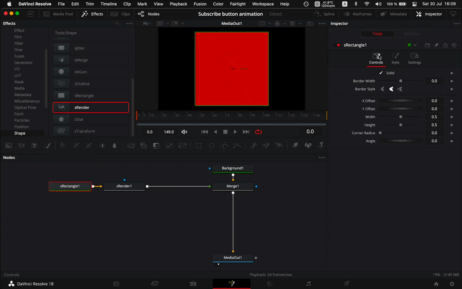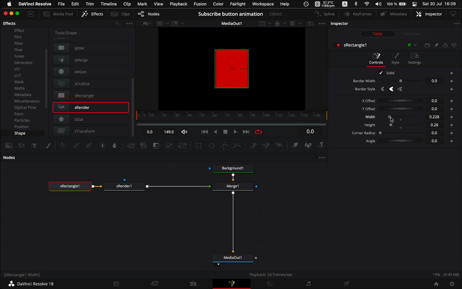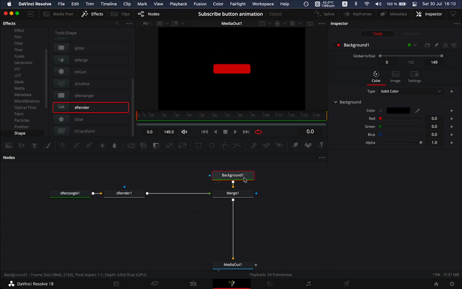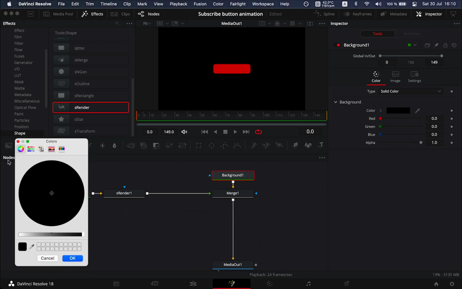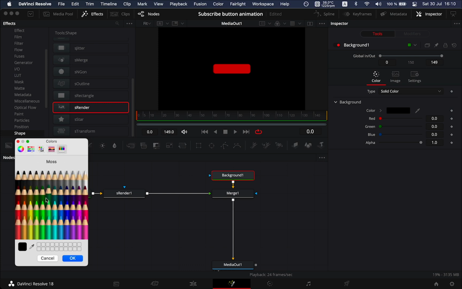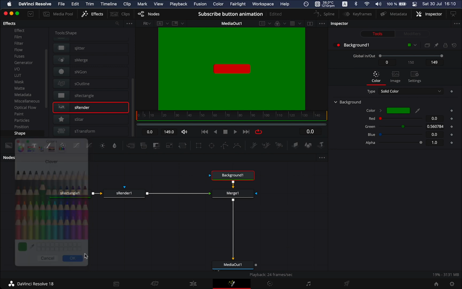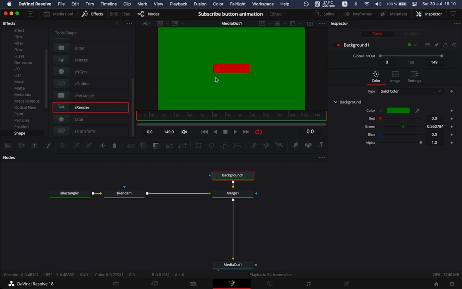Okay. We change the shape of it to make it look more like a button. Let's make it like this, and let's add some corner radius too. Okay, now let's change our background to green because we will have some black and dark elements, so it will be easier to work on green screen. Now we have the first layer.